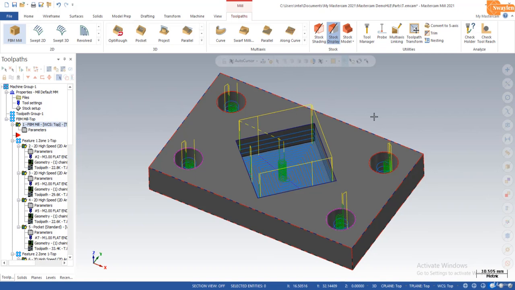In the next lecture we will discuss drill operation in the hole making module.